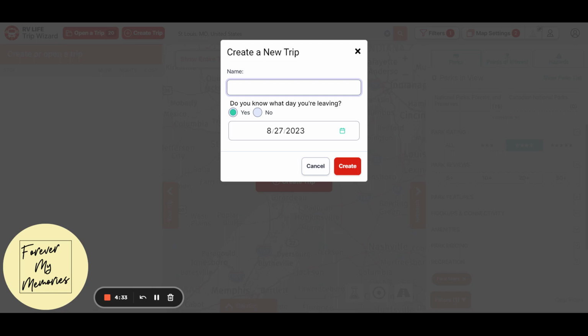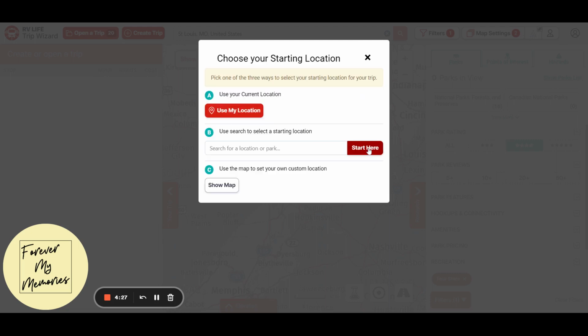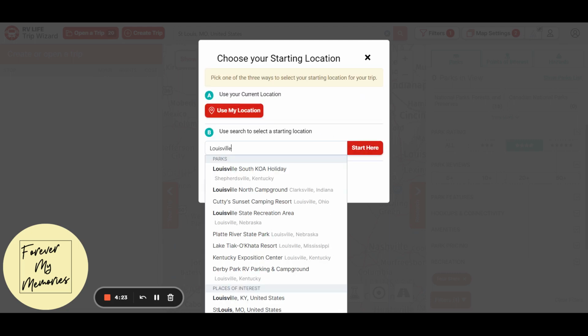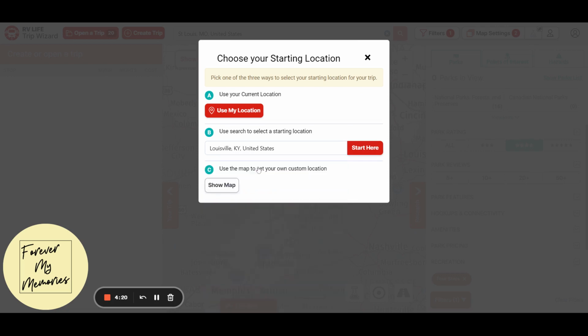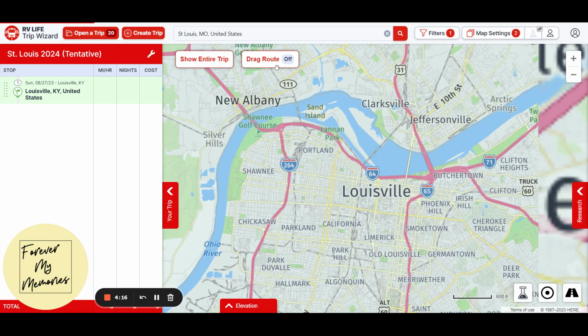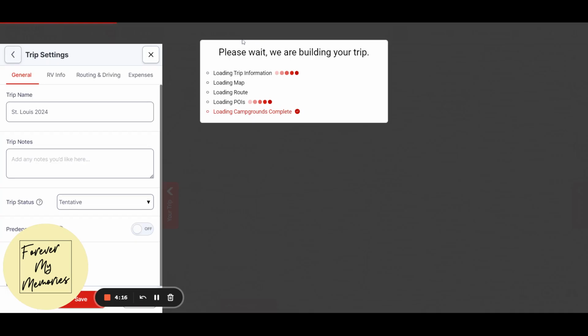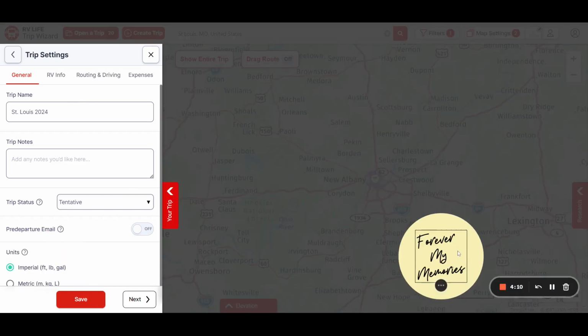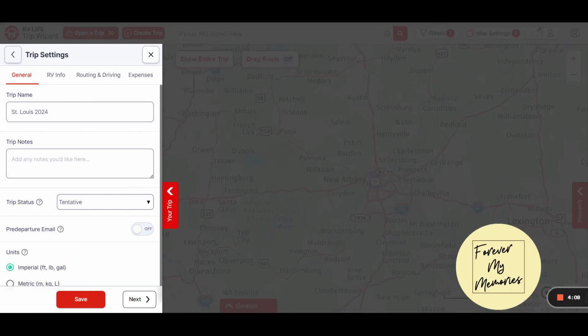So we're going to create a trip here. We're going to call it St. Louis 2024. We don't know exactly when we're going to go. We're going to just select a general location that we're starting from, start here, and it's going to, all right, so we have St. Louis in, so the tool is doing its thing.